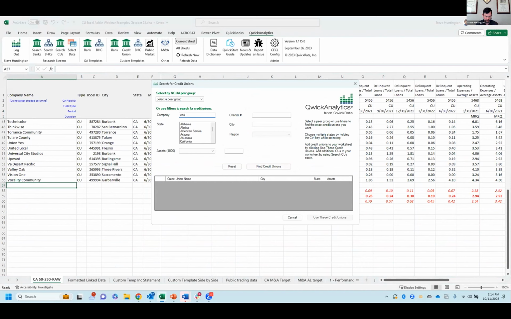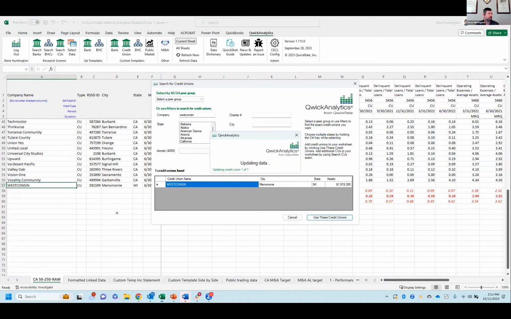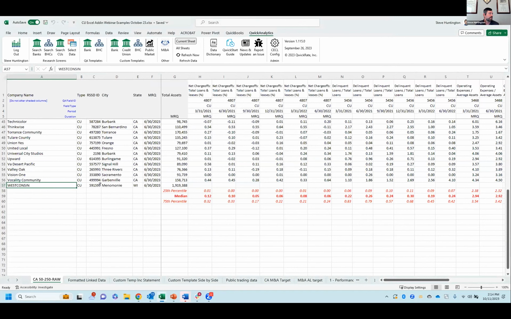Let's go with somebody I know, Wisconsin. And as soon as I type in, I say find credit unions. There they are. And I'll go ahead and use that credit union. And boop, it just added Wisconsin into the spreadsheet. And if I refresh, it'll add their data across the other rows as well.